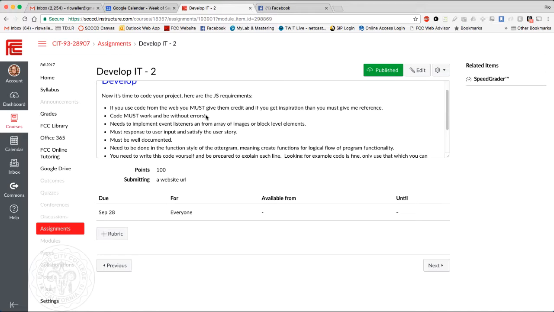So the other thing is it has to work, right? Your code must be without errors, right? If your code physically doesn't run, that is one thing, and one of the first things I'm going to do is look at the console to see if there are any errors when I run it, right? And it has to actually do something.